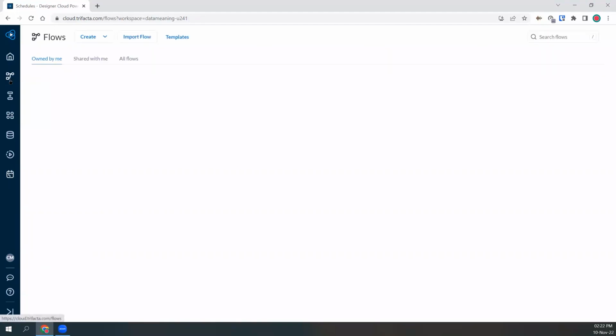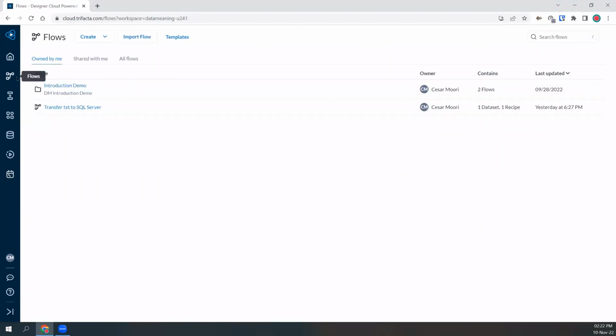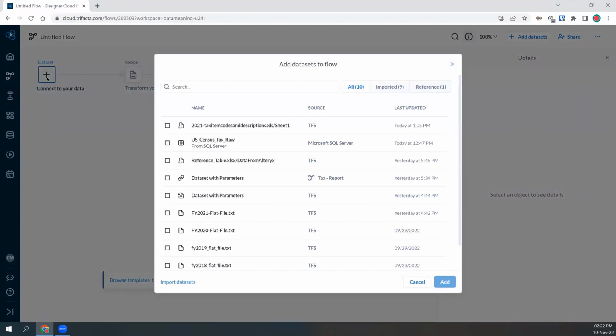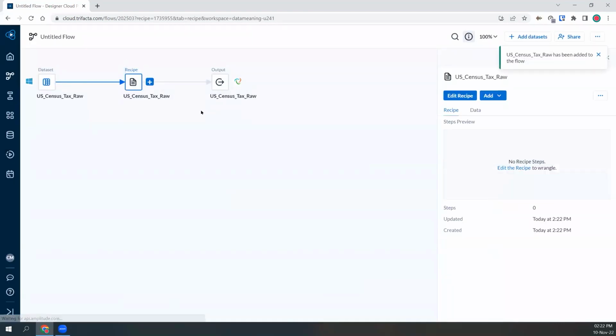let's create some flows. I'm back here in the flows section. I'm going to show you how we transform data. I'm going to create a new flow, and I have the data set, the recipe, and the output. This is the basic step. I'm going to first connect to my data, and as I can see, I have it referenced here, the United States Census Tax raw from the SQL Server. I'm going to add it. Right now it's connecting to the SQL Server and getting just the sample.